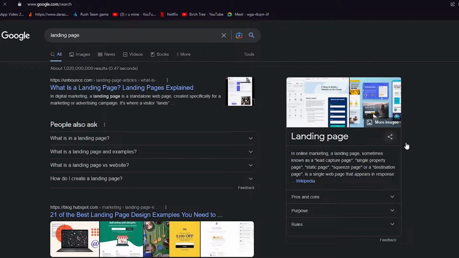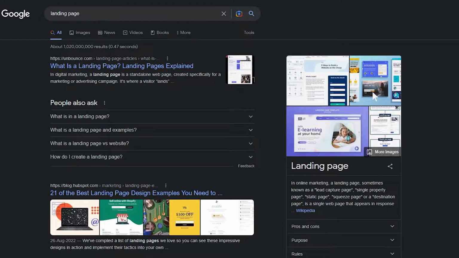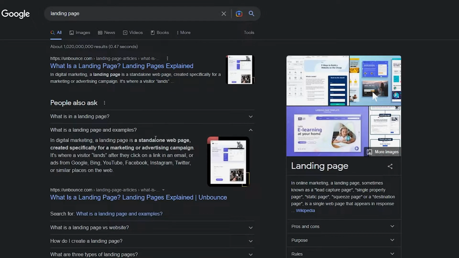So a landing page is basically a standalone page that people use in online marketing or digital marketing. If you go here, it gives us an example that it's a standalone web page created specifically for a marketing or advertising campaign. It's where a visitor lands after they click on a link in an email or ads from Google, Bing, YouTube. Basically, it's for your online or digital marketing.